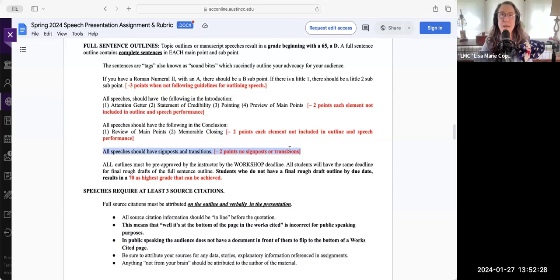It's forcing me as the speaker to think on the fly about what I'm going to say. And I want to say something. I've given over 10,000 speeches, and even today, when I give a speech, I write out a full outline. So if I'm doing it, you can do it. All outlines must be pre-approved by the workshop deadline.